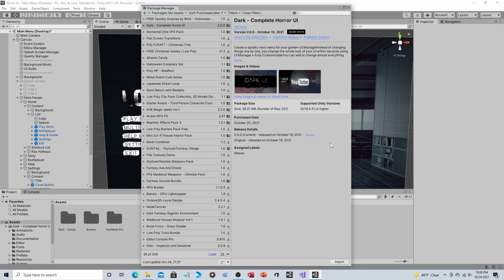What this package gives you is a splash screen, a title screen, and then some subscreens. So like a settings screen, a documentation screen, that kind of thing. There are two dependencies for this.